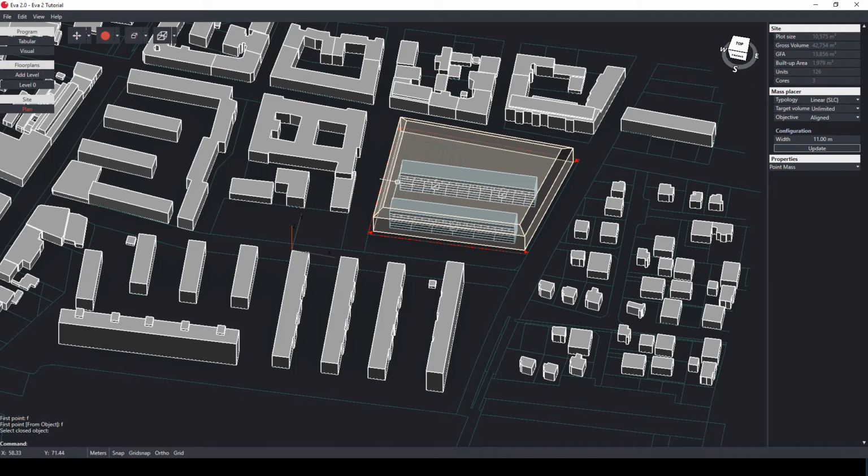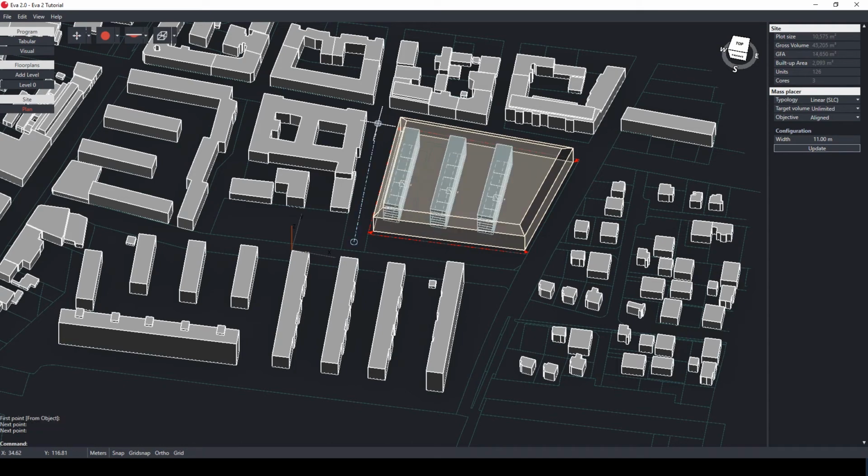There are more functions such as the attractor line. In the moment I'm sketching an attractor line. The building objects align in the surroundings. Always finish by right mouse click. I can see that I now have again 126 units but different figures in the GFA.